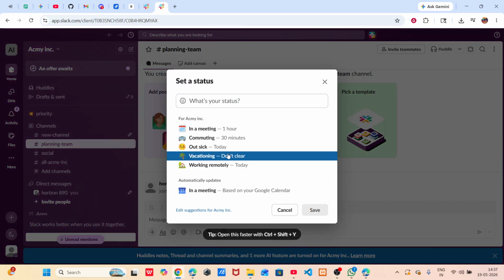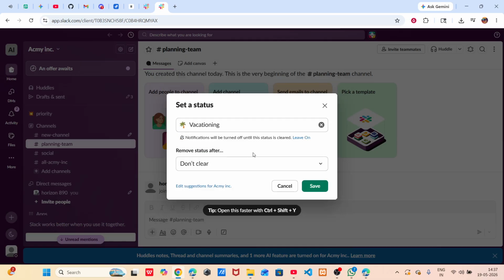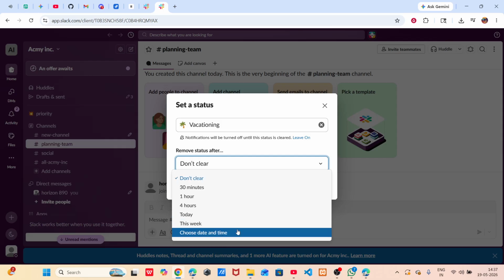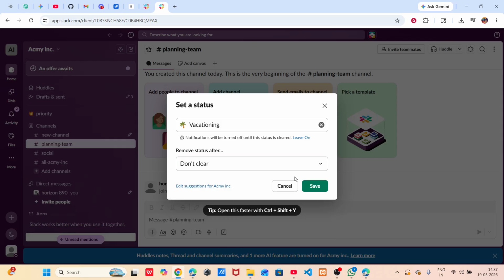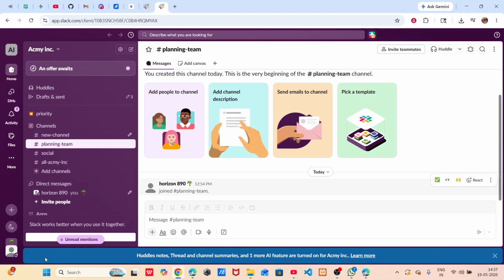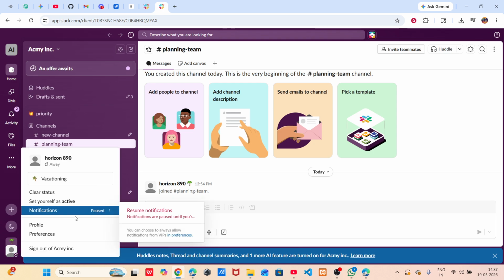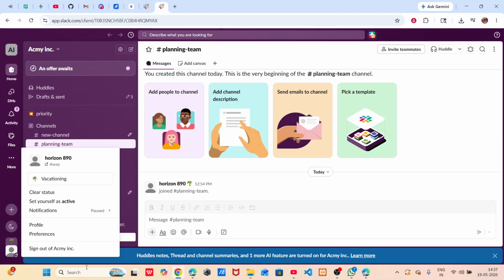Once you've selected your desired preset and made sure that it won't expire without your input, you'll need to save these changes. Look for the confirmation prompt that usually asks if you want to leave notifications on or off. You'll want to select Leave On, as this allows you to still receive important messages even when you're away. Then, click on Save to finalize your settings. And just like that, you've successfully turned off your active status in Slack.